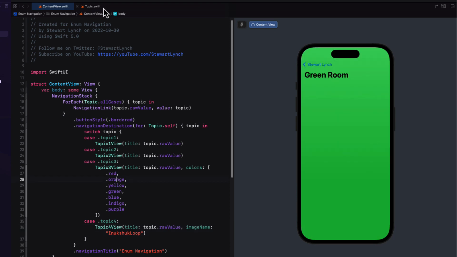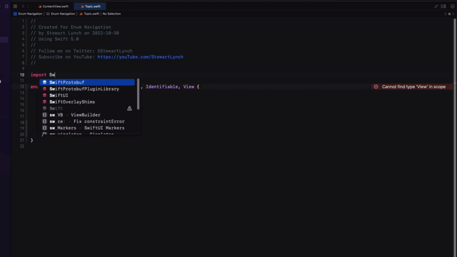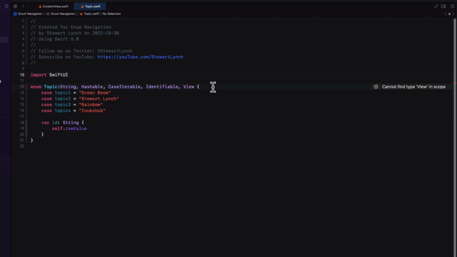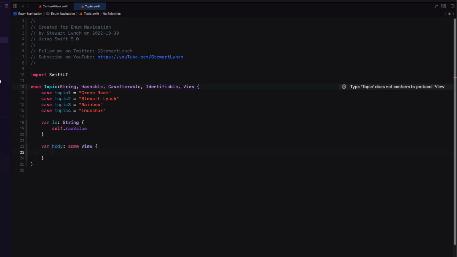If we return to our enum, we can do one more thing. We can make it conform to the view protocol. Of course, we'll need to change our import to SwiftUI so that our enum will know what a view is. And a view has one requirement. There must be a computed body property that is some view. Well, we have lots of some views, and it is the view that will be displayed will depend on the case.